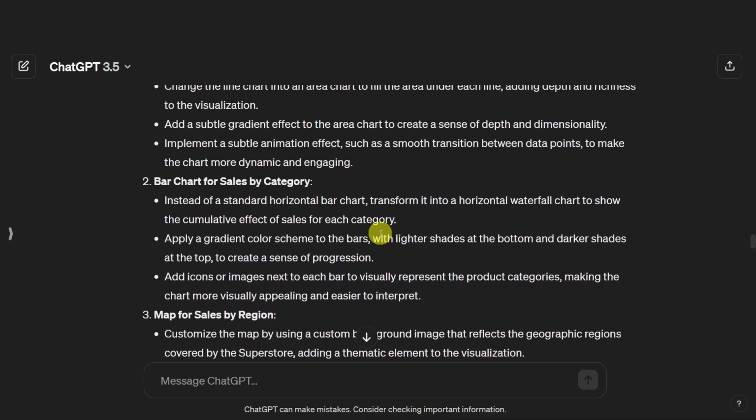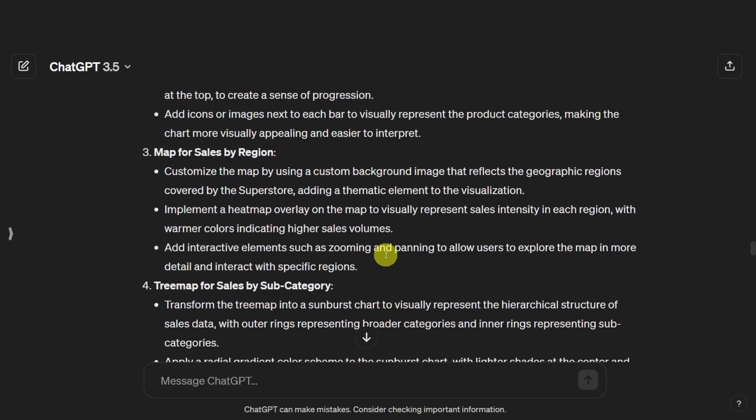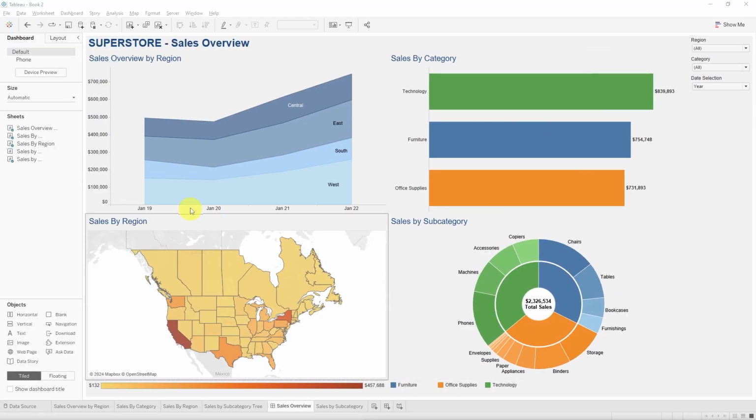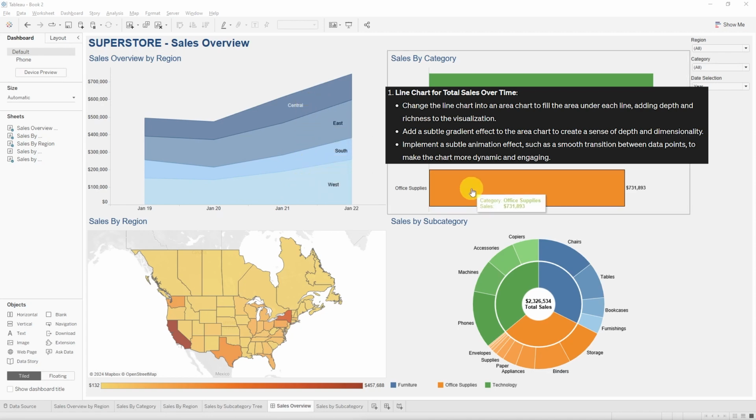Its response has given us some feedback for each of the visualizations. So let's get back into Tableau and implement these. For the line chart, it asks us to change the line chart to an area chart. So I've done that. It's asked us to add a subtle gradient. That kind of already happened with the original colors that we've added. And it asks us to implement a subtle animation effect. I asked it to elaborate on this, and basically it just tells us to keep the default animations on in Tableau.